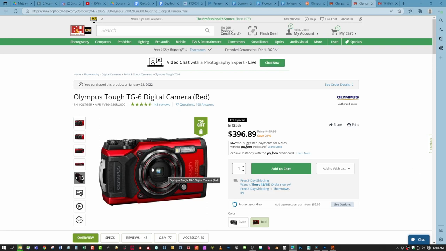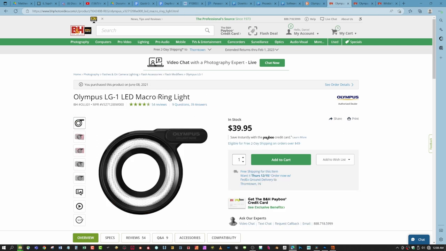All right, so here are the products that we were seeing. This is the TG-6, and the normal price is about $500 right now. This is the LG-1 LED macro ring light. This is a little bit deceptive because there's no light in here. It actually just captures the light that's in the actual camera. There's an LED light here, and it spreads it around here. So just be aware of that. If you buy it, it's not actually a light.